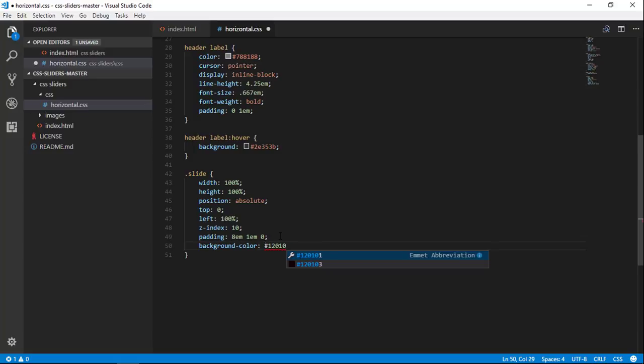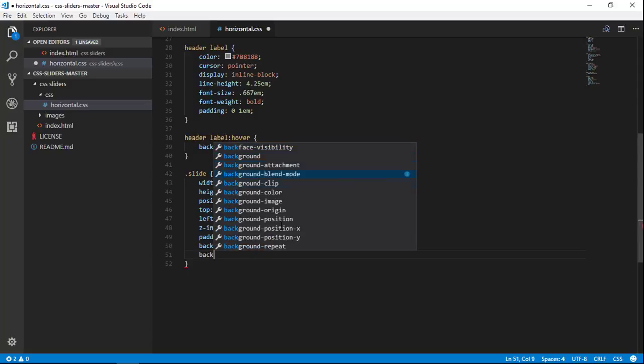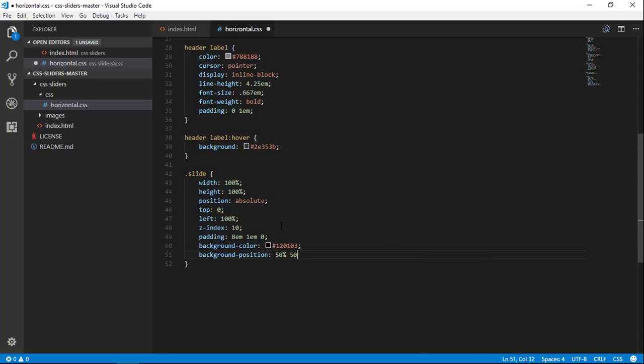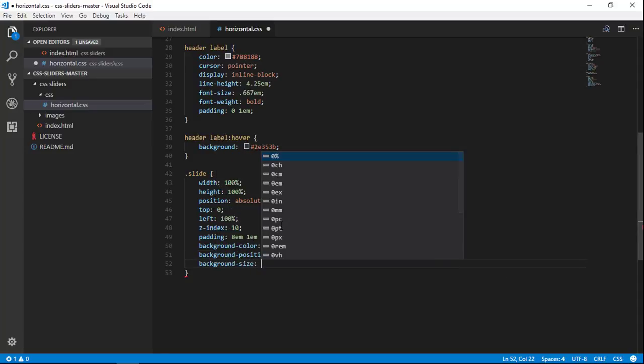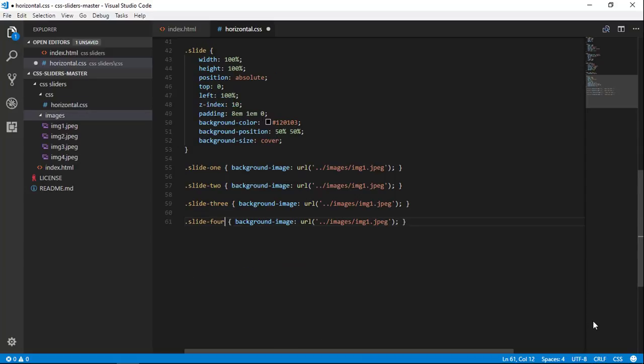Now we must set our background images for each slide. Before we do that, on the slide class, I'm going to set the background color the same as the wrapper. I'll center the background with the background position 50% 50%. Then I'll set the background size to cover, so our images fill up the entire slide. Next, I'm just going to copy and paste some images here. So for each slide, these styles give each slide a different background image. You can copy this code from the description below.